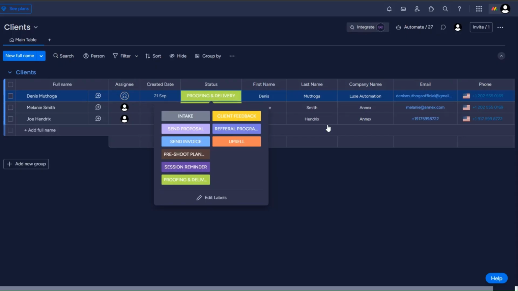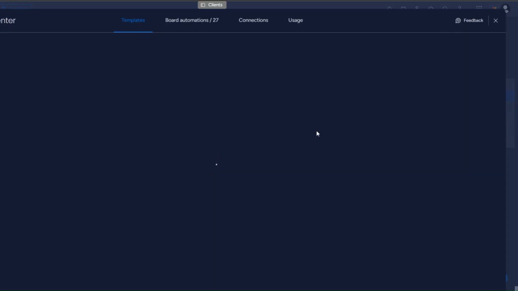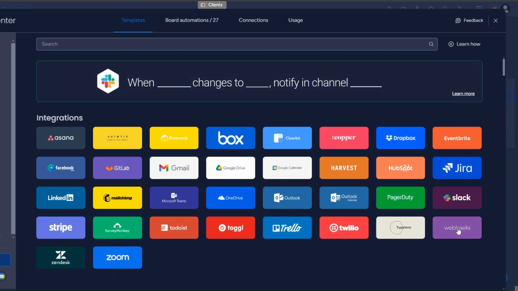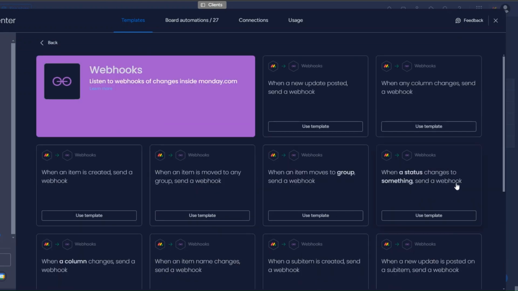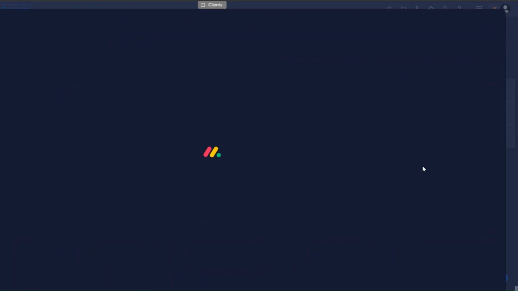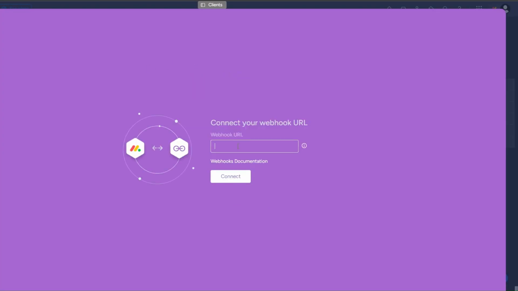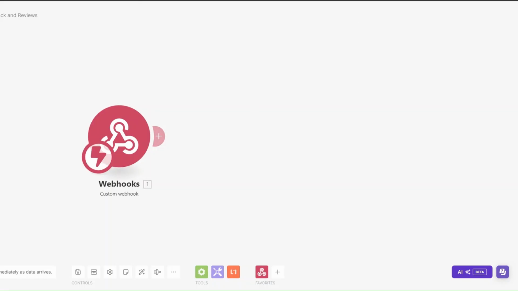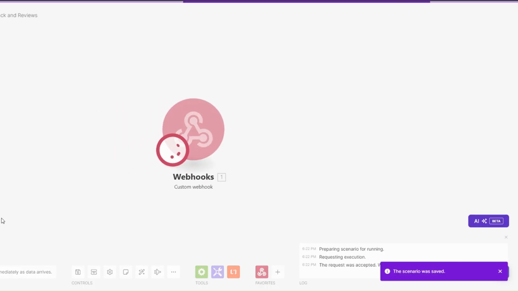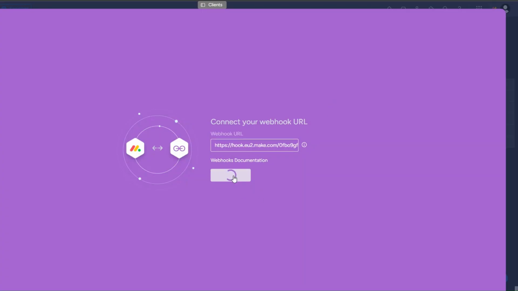Then on Monday, I'll click on integrate. Then here I'll click on webhooks. We'd like to send a webhook when the status changes to something, so I'll use this as a template. And then here I'll choose another account, and here I'll paste the URL that we just copied from Make. Then on Make, I'll run our webhook. And then on Monday, I'll click on connect.